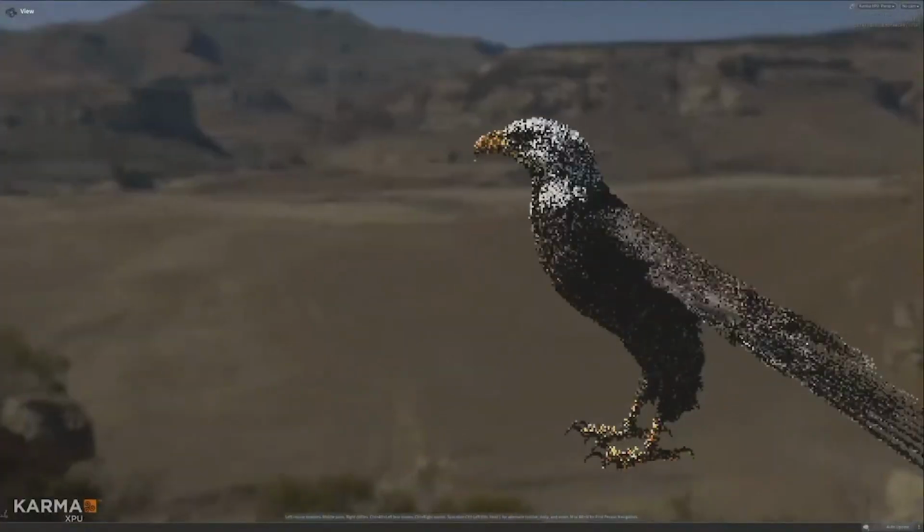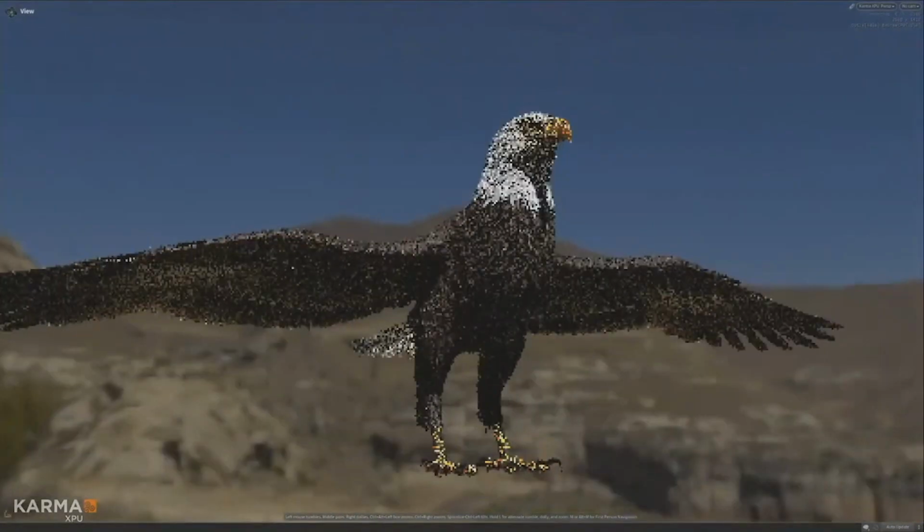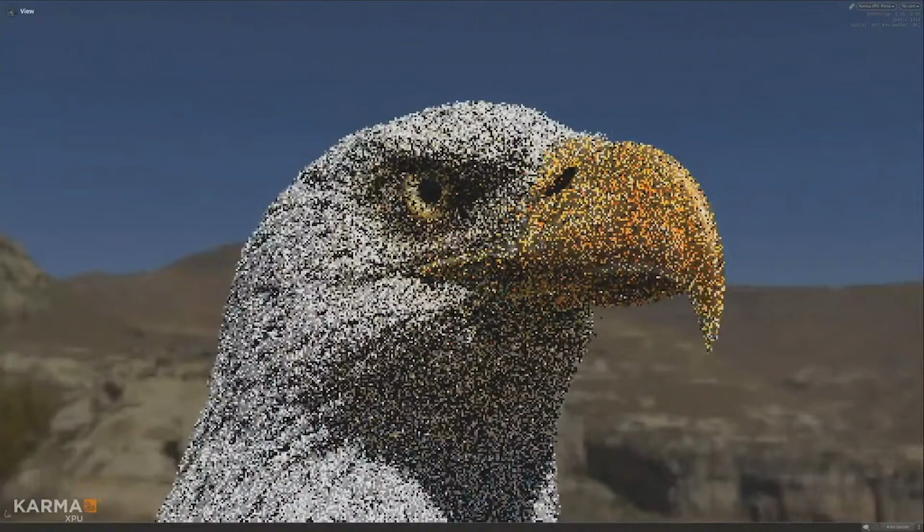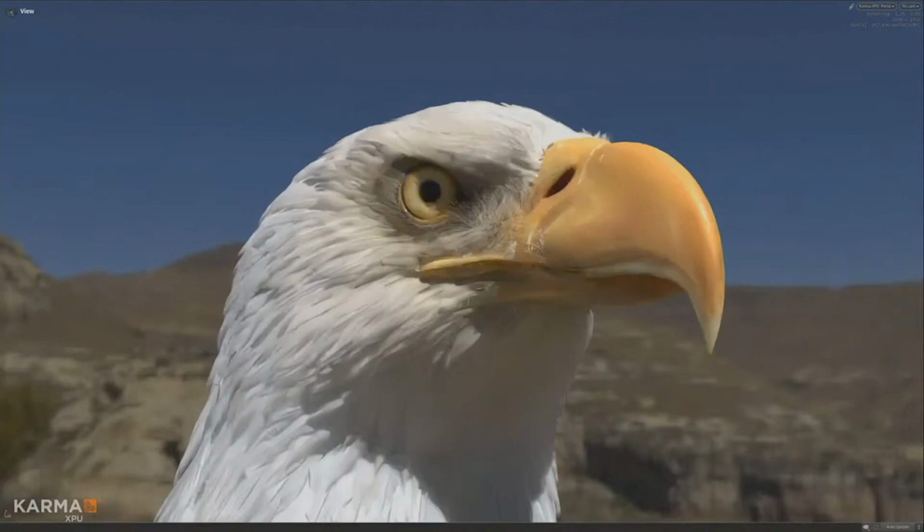And here we're looking at the eagle being rendered with our Karma XPU renderer. It gives very, very good performance and very good results.